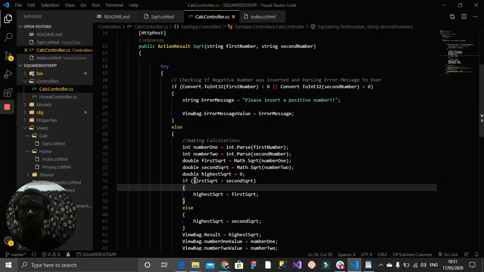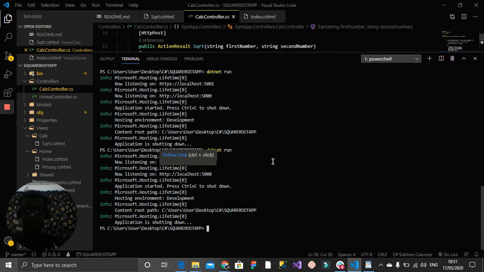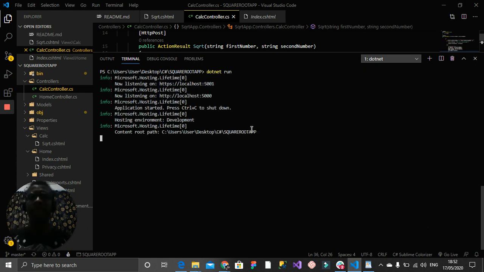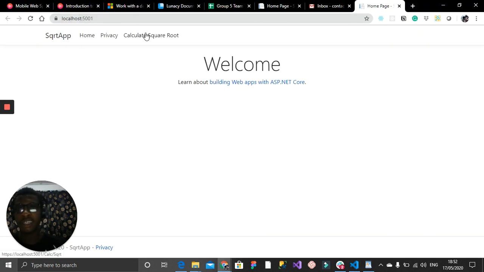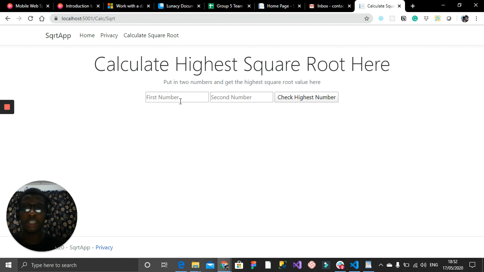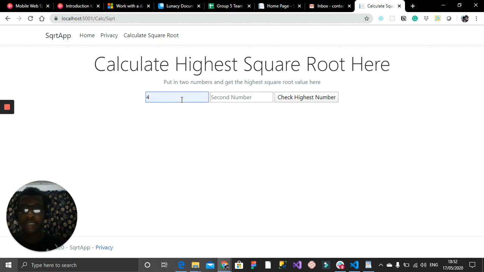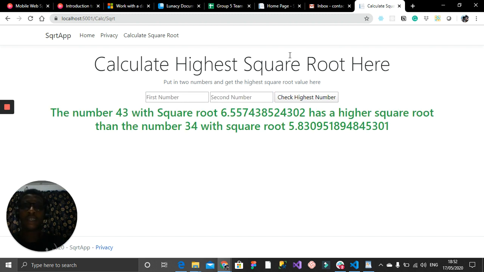I already built the app. I'm just going to run it with dotnet run, so let's see what it looks like, what some of the functionalities are and what we expect to build. This is a tutorial, so I created a separate page for it so that it looks nice. It's supposed to check square roots. It converts numbers to square roots.